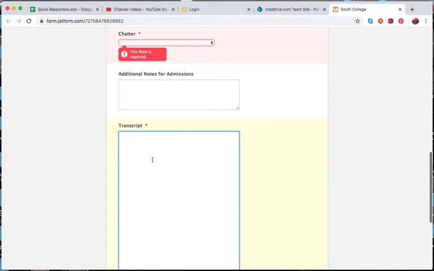The chat transcript, and we'll get into what chat transcripts are. It's basically just the entire conversation you had with the prospective student. Additional notes. Let's say there's a special scenario that you feel the admissions representative that gets this appointment or follow-up needs to know, because we've found that even though all the information is in the chat transcript, they don't necessarily read the whole thing, they just skim it. So if there's an important piece of information that the student had a concern about, you can put that in here and they'll be able to see that.